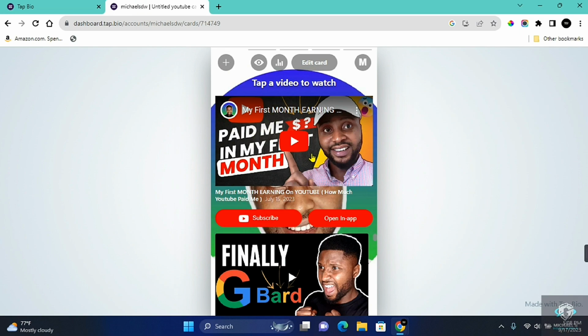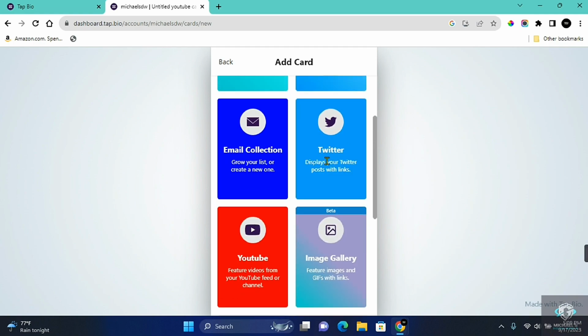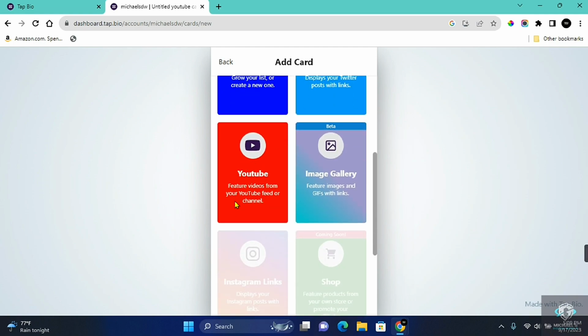You can create as many links as you want, and in this section you want to click on this plus icon. You can either go for a simple sale, which allows you to promote a single call to action. You can link direct followers, multiple links from single cards. You can collect emails to help you grow your audience. It can display a Twitter poll, your YouTube videos, and then image from your gallery.